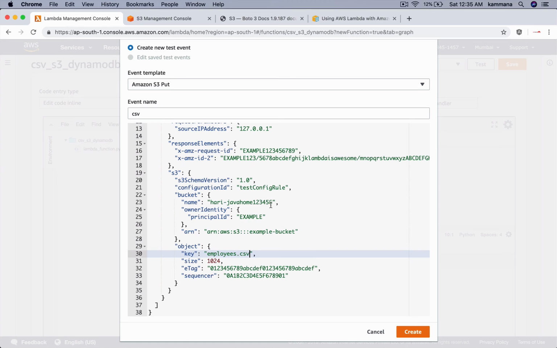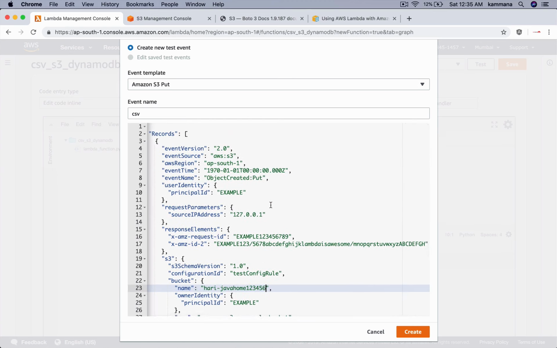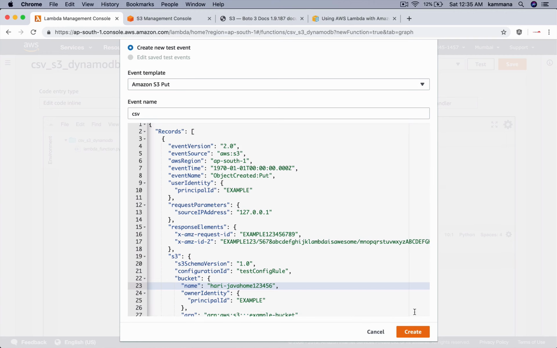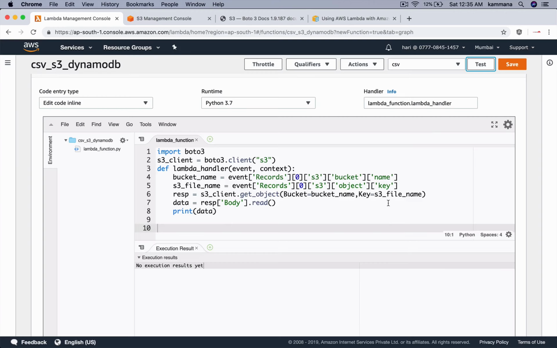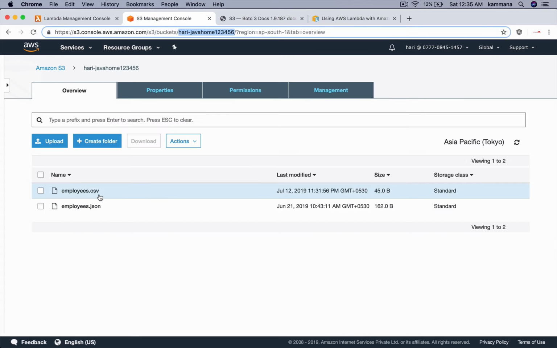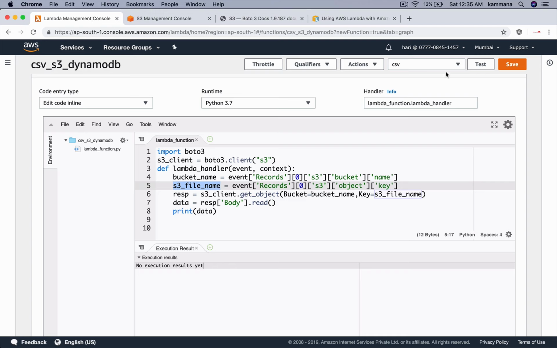Employees.csv. Okay, so this is mock data. When I call test, this mock data is passed to this event object. From there, I'm getting the bucket name and the file name. So the bucket and the file already exist.